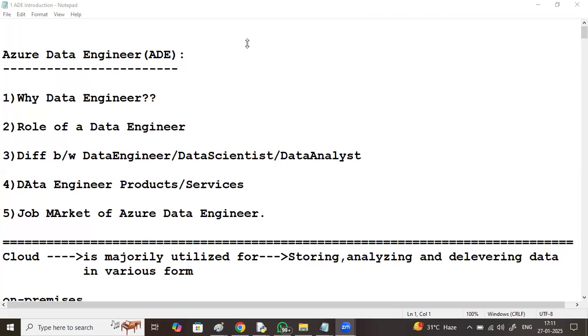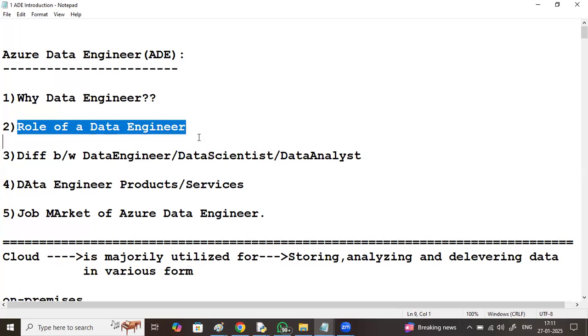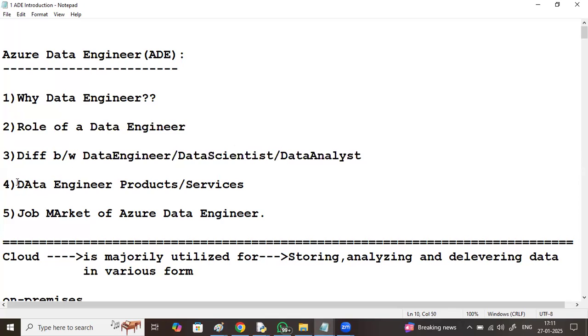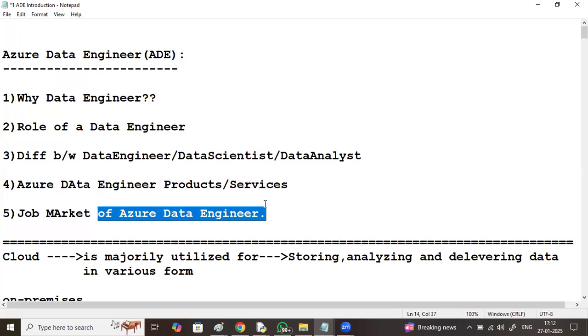So as part of today's demo, I'll be covering the following things. Why data engineer? Why Azure data engineer? The role of a data engineer. Differences between a data engineer, data scientist, and analyst. Azure data engineer products or services. Job market of Azure data engineer. This is what I'll be discussing in today's session.